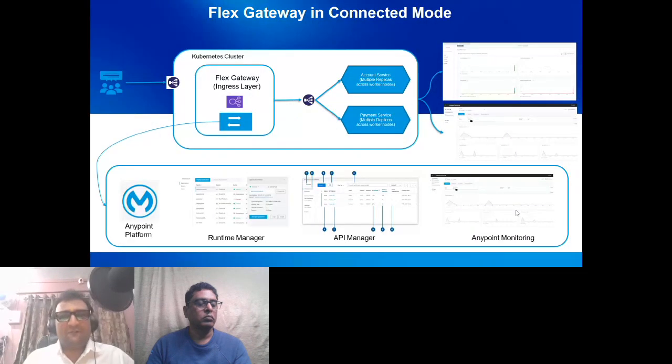So this is how Flex Gateway looks in the connected mode. In connected mode, your Flex Gateway is always connected to the Anypoint platform, and it can leverage all out-of-the-box capabilities like Runtime Manager, where you can see the Flex Gateway status, like how many replicas for this particular Flex Gateway are running. You can add the API instances, you can add the policies. You can also use API Manager. You can also make use of the out-of-the-box Anypoint Monitoring and visualization. All the out-of-the-box capability can be used when you register the Flex Gateway in the connected mode.